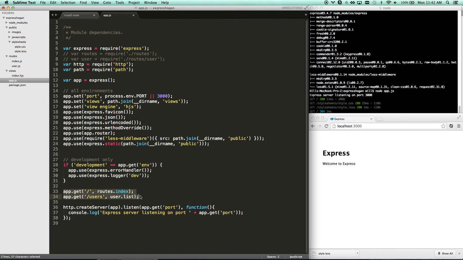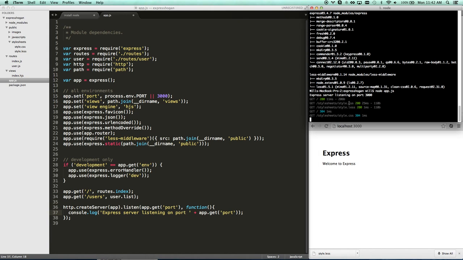And then here it's doing app.get slash. This is kind of the routes enabling. So we've loaded in our routes, we've loaded in our user, and that's where it's using this. Here we're defining the routes. So our default base route goes to routes.index, and our users goes to users.list. And then it spins up the server, and it tells the console you're listening on port 3000. So that's pretty much our whole application at this point.